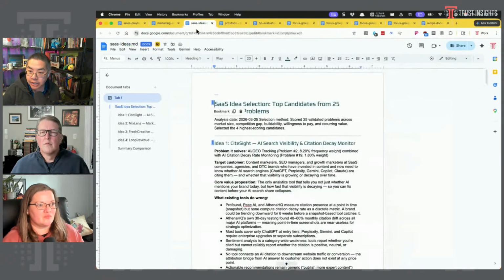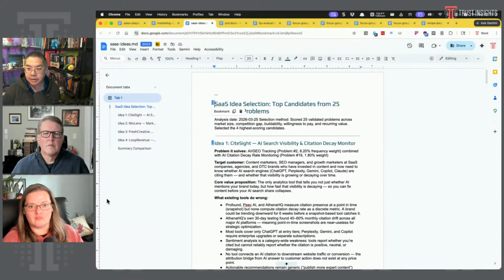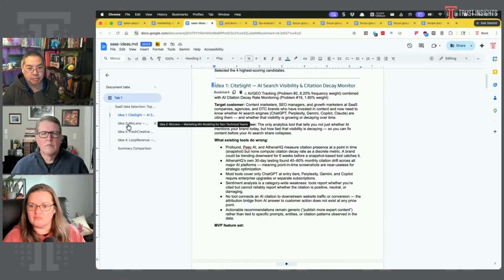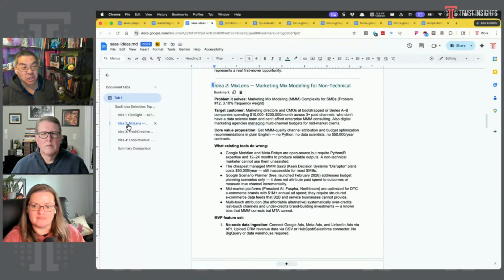The second stage is it came up with it and said, okay, I've got 4 ideas for you. There is something called Site, which I don't love as a name. It comes up with some goofy product names, which was an AI search visibility and citation decay monitor. There's some cool ideas in there, but that's very similar to our AI view software, which we've pretty much mostly got done. It came up with Mix Lens. This one I thought was really cool.